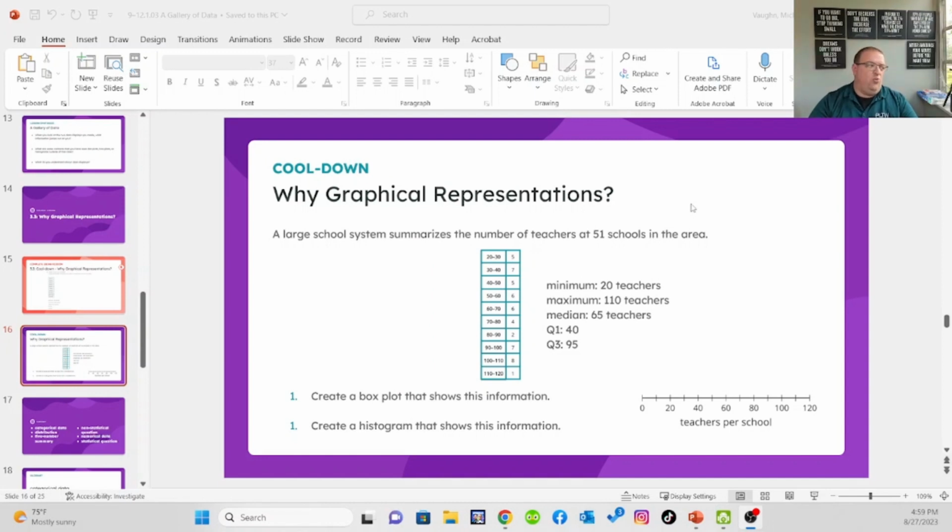This one is titled Why Graphical Representations. It says a large school system summarizes the number of teachers at 51 schools in the area. And they're giving you 2 different things here. In the middle, you can see they've given you a frequency table. If you remember from the previous lesson, you created a frequency table in order to draw your histograms.